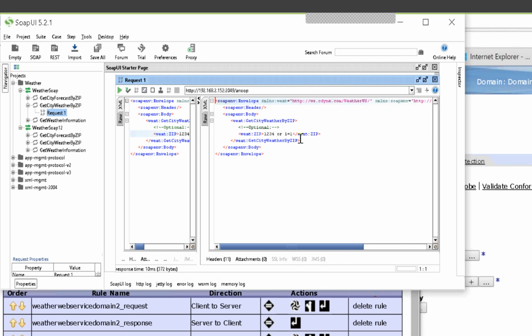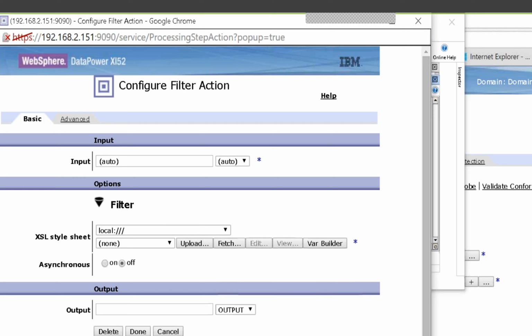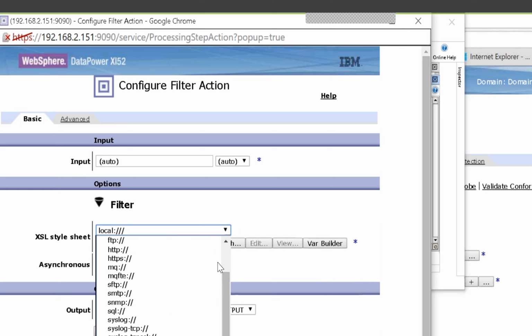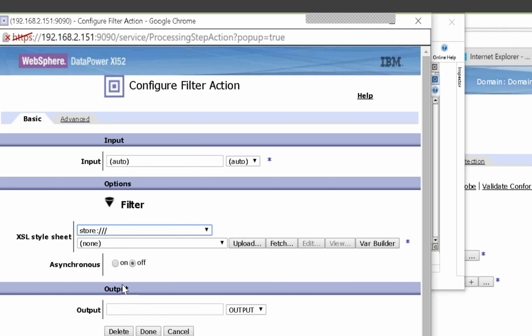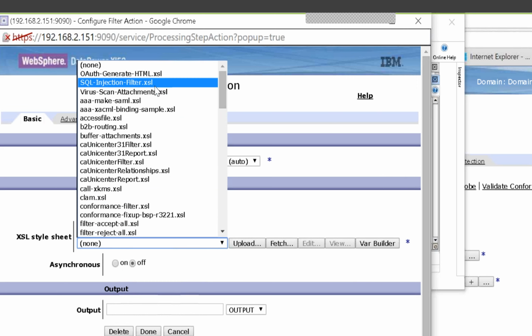Select a store. Instead of local, select store. I told you, store is the library kind of thing provided by IBM, right? Select store, and from the drop down below, select SQL injection filter.xsl.